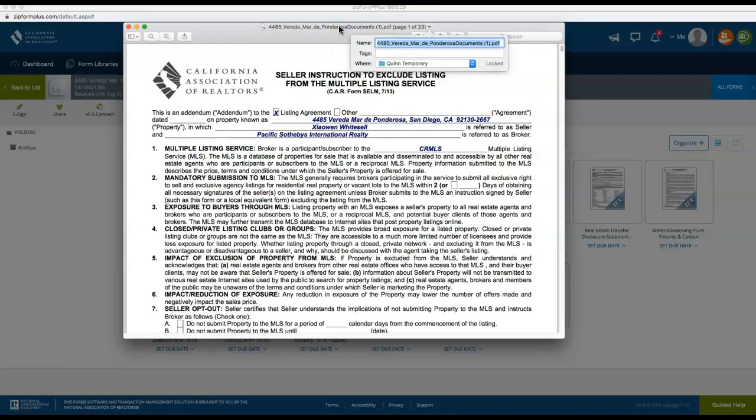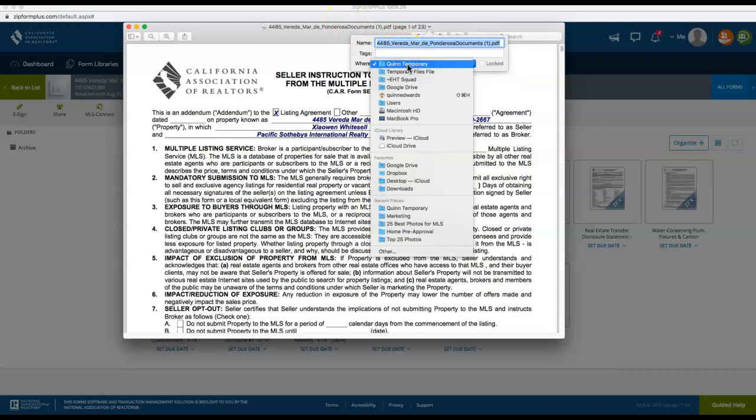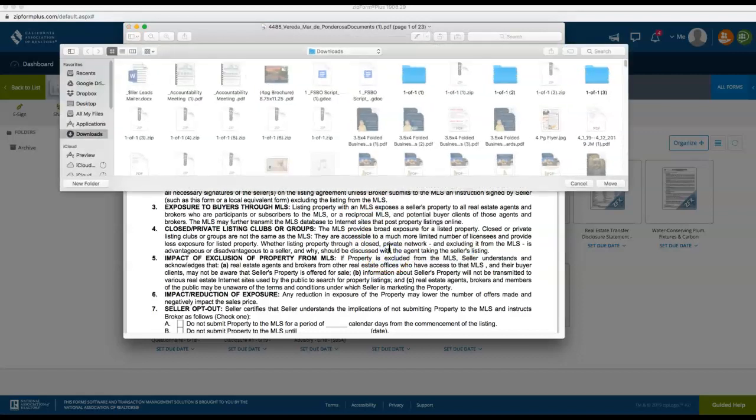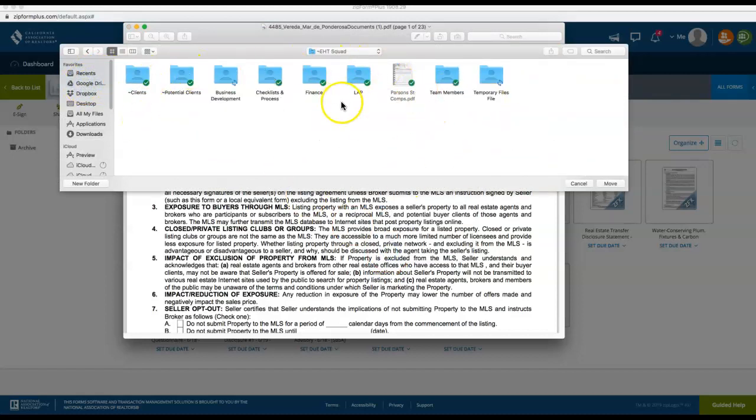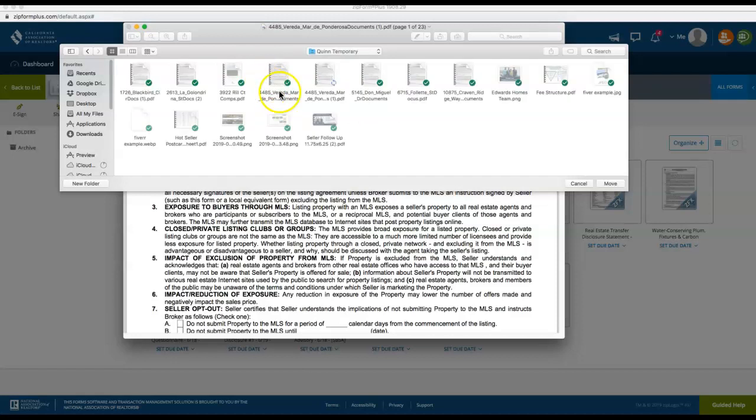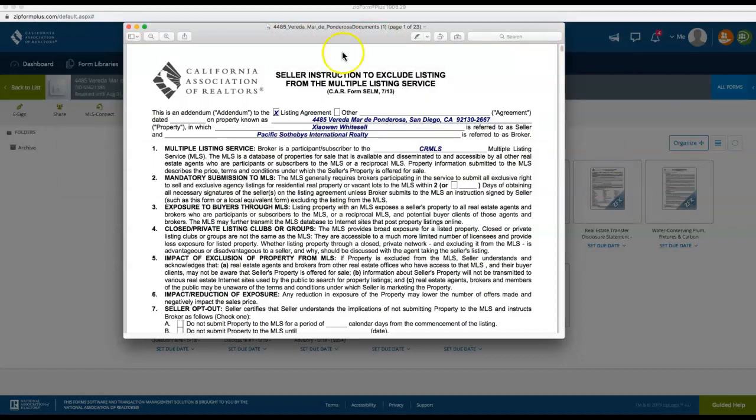And I saved this to a file. It's called Quinn's temporary file. I'm going to show you the long way to get to it. Down here, especially on the Mac, you'll see this other. And we always hop into the Google Drive and EtSquad, because this is where all the files are. So we see this temporary files. This is where we're going to put it, because there's just too many potential listings to save and keep. The temporary files is anything that we want to delete. So I'm going to go ahead and move it into the temporary files, keeping a note that it's named 4485 Verrata Mar.